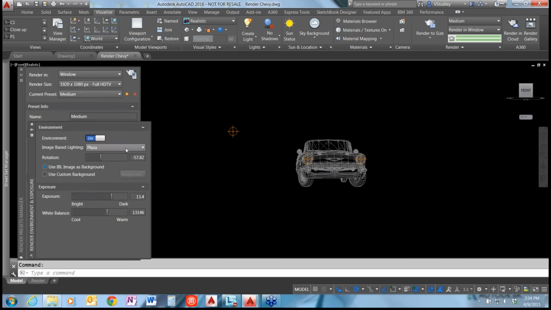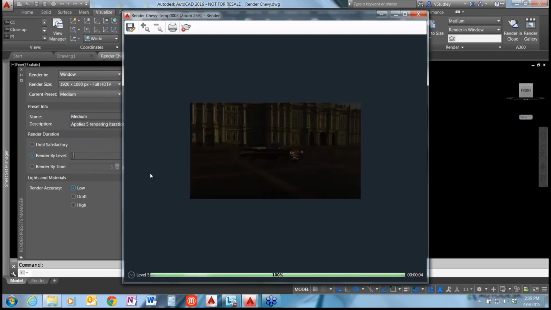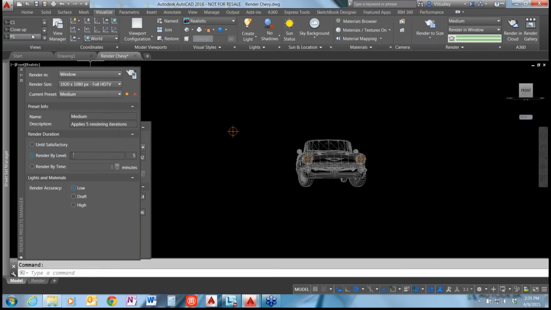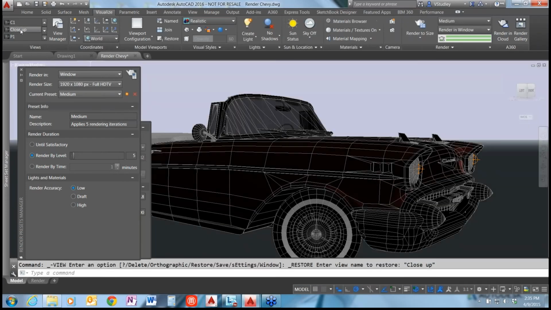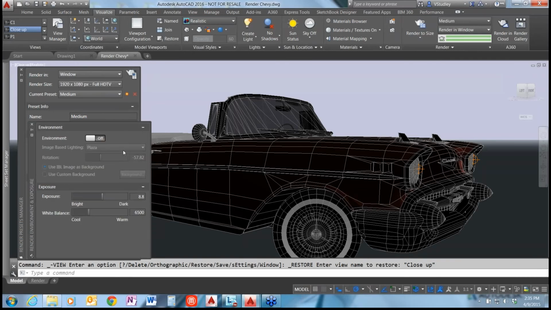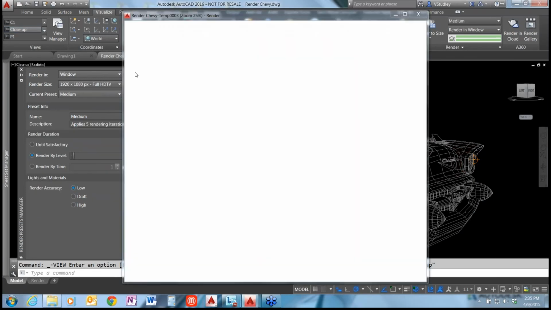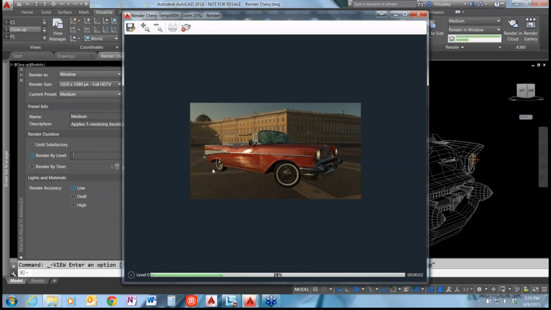I'll adjust this down a little bit, and we'll keep the plaza going. Hit render, and you'll see that the background actually responds as you move the model around. So I'll close this again. I think we have a close-up. There we go. Okay. So I'm going to rotate this all the way around, render again. And we'll see this changes the perspective and the lighting in this picture.